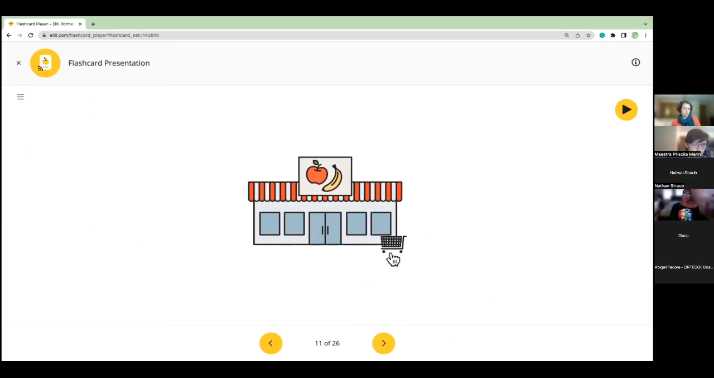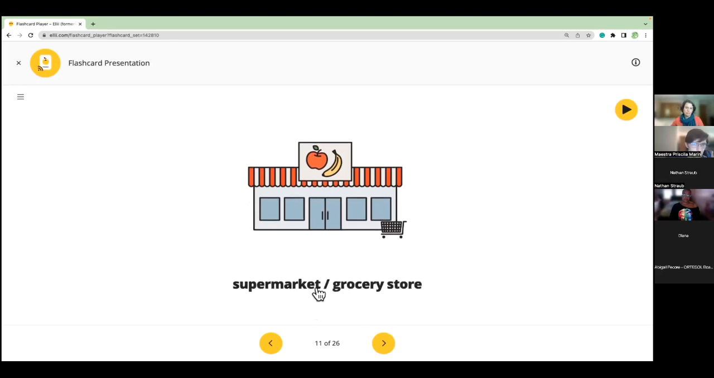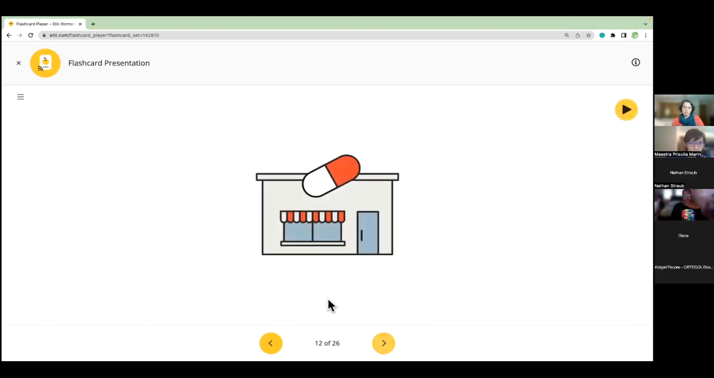Where are we? So they could say supermarket or grocery store. And so you could say, yep. So what do you buy at the supermarket? And so you can extend it even more, saying, they might say bananas, meat, or hot dogs, or bread, or something like that. And then you can go on to the next one.